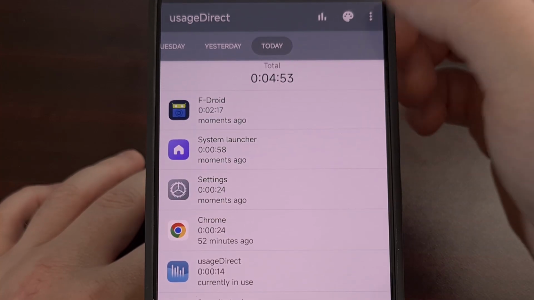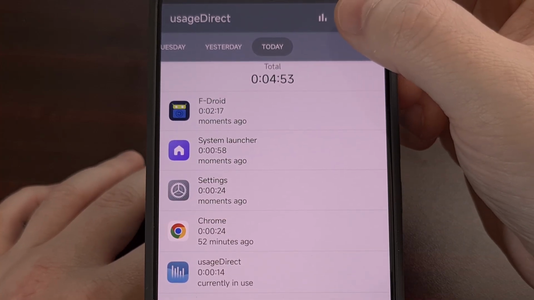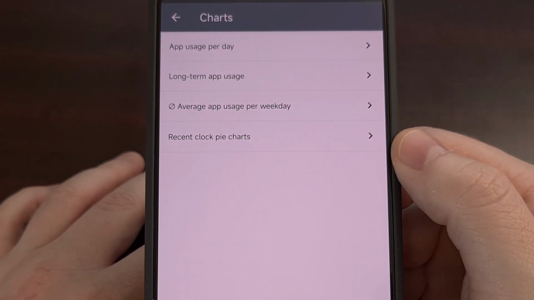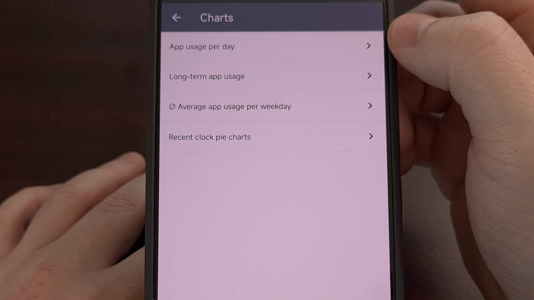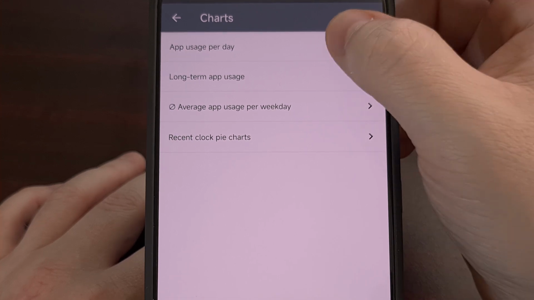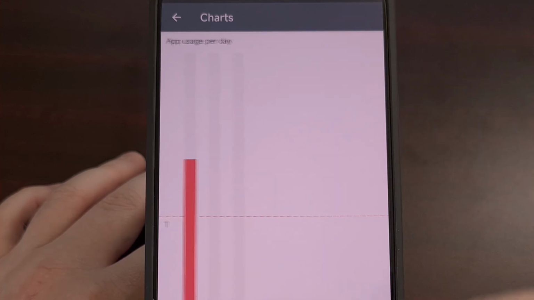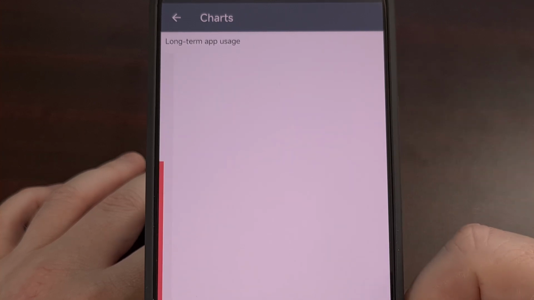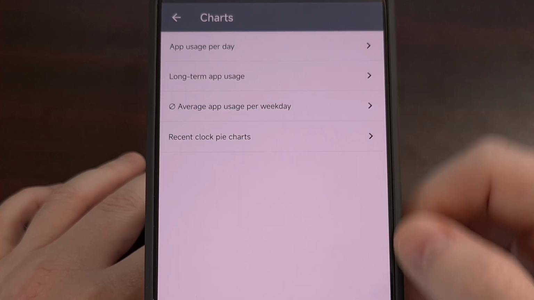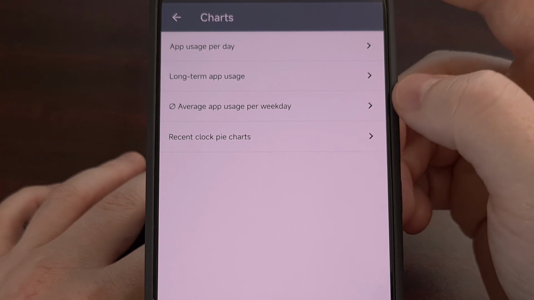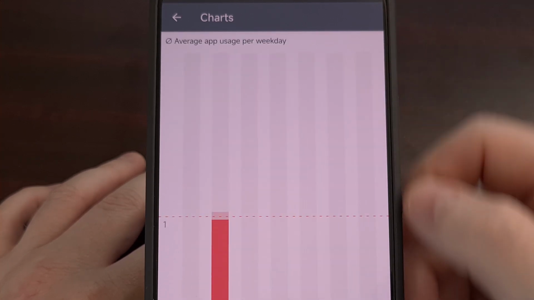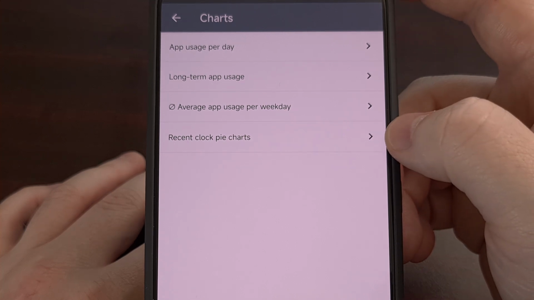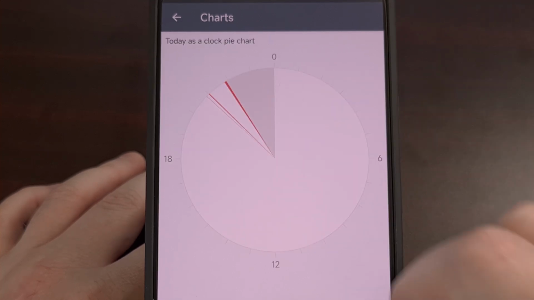Now we also have a charts button up here at the top that will display this data in a number of different ways. So you can see this in app usage per day. You can see this in long-term app usage. You can see the average app usage per weekday. And we can see recent clock pie charts.